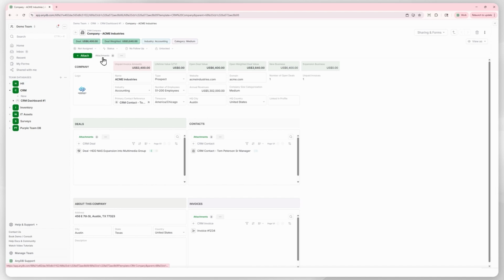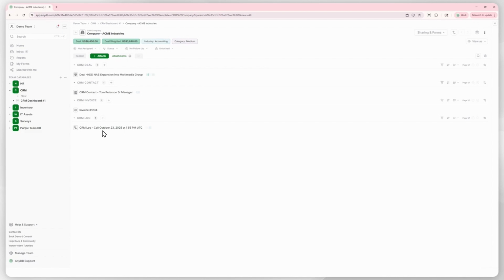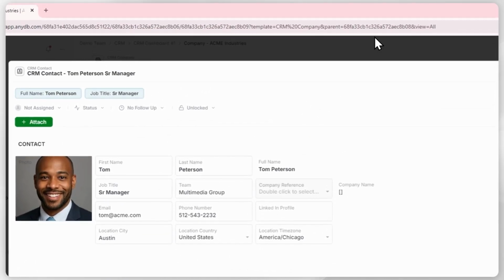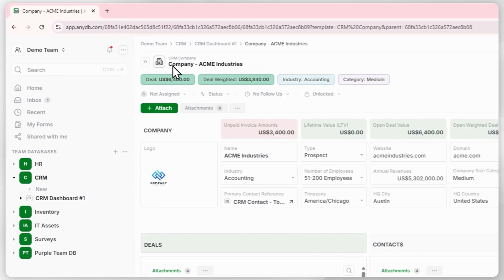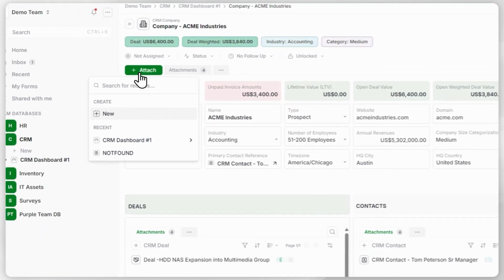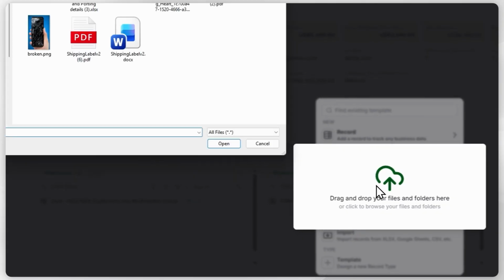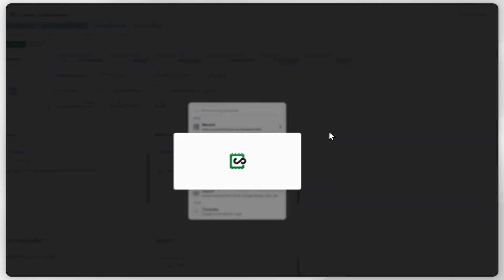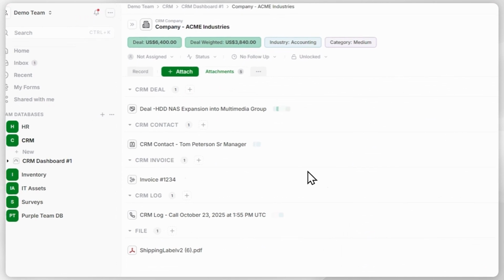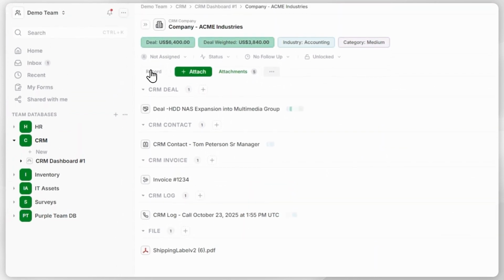To see these attachments in one chart, you can always click on the Attachments tab over here, and you'll see all of these records that are attached to this. So I could open up one of these attached records that are connected to the overall CRM company record. And it's very straightforward to attach new things. Say I want to attach a file. I click on Attach, click on New, select a file, and then click on Drag and Drop, and then you can select a label. As soon as you do that, it's attached, and that's how simple it is to attach a file to a particular record.